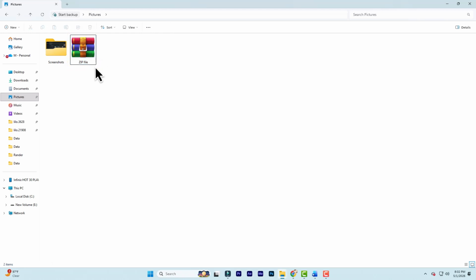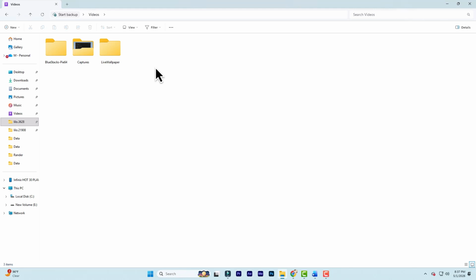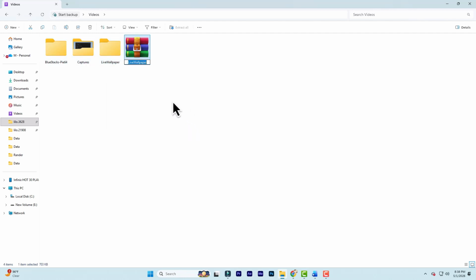You can use this zip file to save storage space, organize multiple files, or easily share files through email or other platforms. If you want to add multiple files, simply select all the files first, then right-click and choose Compress to Zip File. This will combine everything into one zip folder. And that's it. That's how you can easily make zip files on Windows 11 PC or laptop.